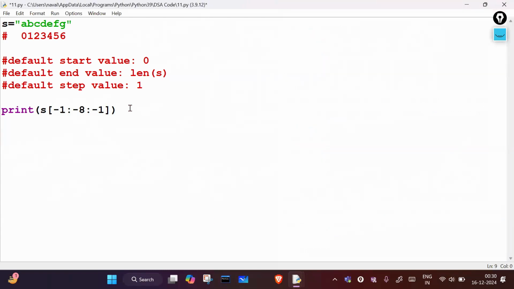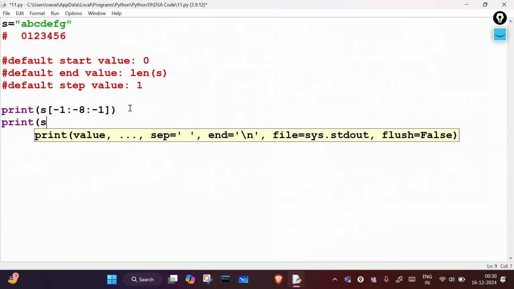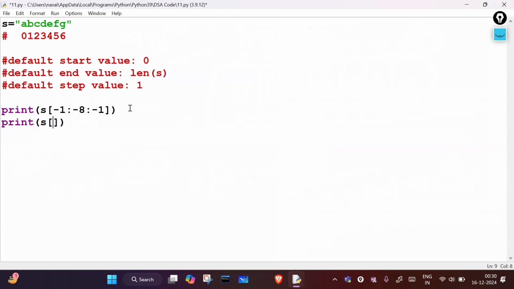Suppose I'm writing print s of, starting value -1, stop -8, and step -2. Now tell me what it will print. Our start is greater than stop, so the step must be negative. I will say the step must be negative whenever your start is greater than the stop value. It is starting from which point? It is starting from g.